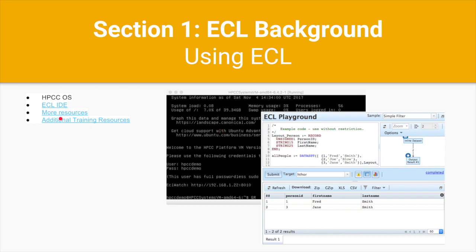Of course, there's more resources around ECL. LexisNexis has done a great job documenting this. There's also additional training resources for ECL that can walk you through, much like we are in this course, the in-depth and the insane intricacies of this language. It's very strong, very complex, and you learn a lot by going through this training material in addition to what we have to offer here in LexisNexis KSU.